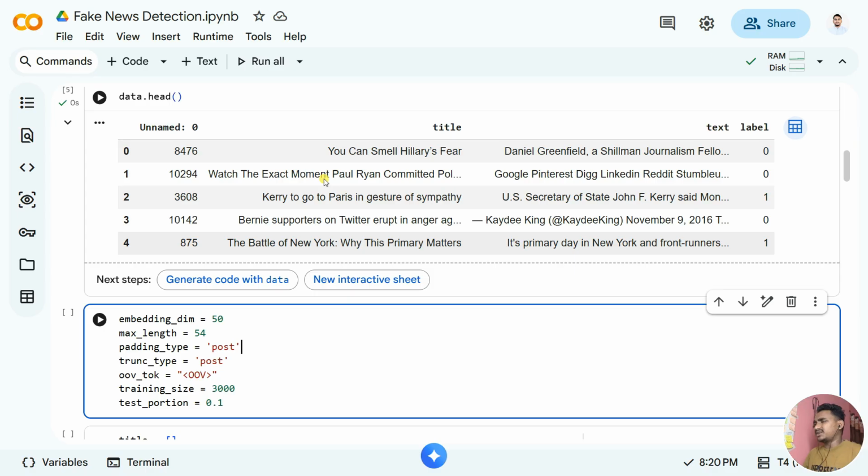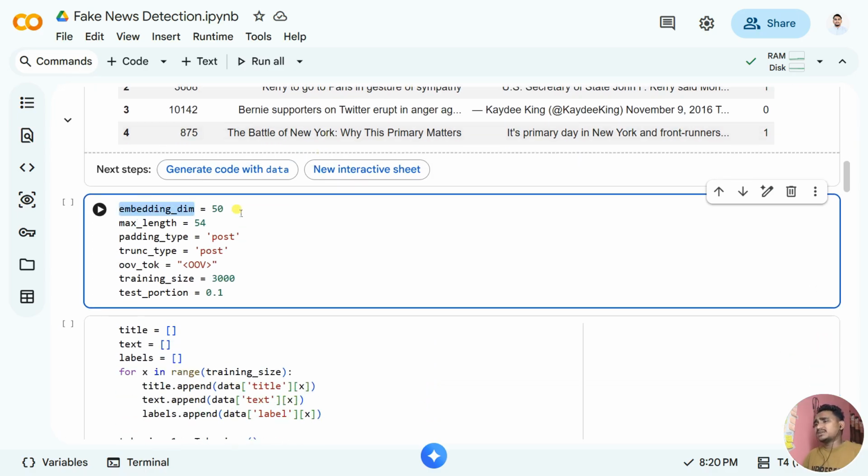It's nothing but the constant variables. Embedding dimensions: it will try to convert our data into vector format with a dimension of 50. And max length of 54 means that we're taking 54 tokens of text each time. Padding type is post, truncation type is post, and OOV token is OOV. It's nothing but for our GloVe pre-trained model.